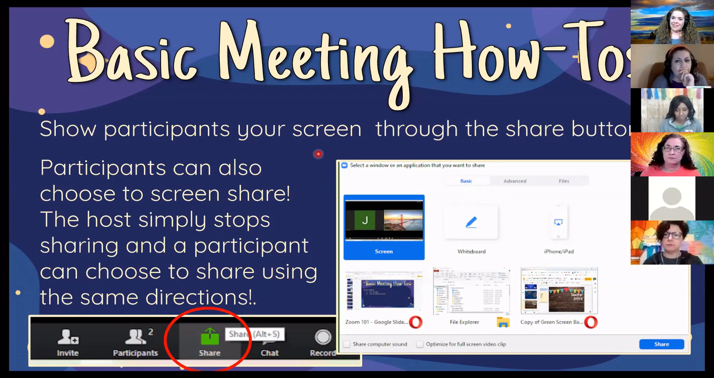So participants, here's a biggie. Participants can also choose to screen share. The host just stops sharing, and then the participant can choose to share using the same directions that you do, just by pushing that share button. Now, you don't want them to do this in certain circumstances. There are many students, like elementary kids or an honors English class or something, that it's probably okay for them to do this. Many classes, probably not. That's just the nature of it.